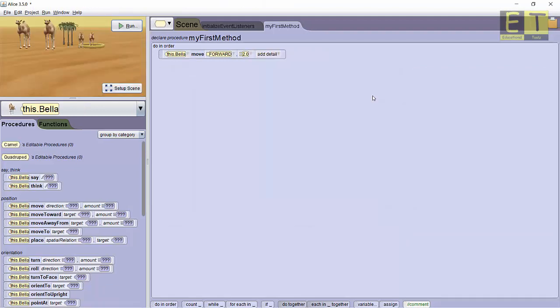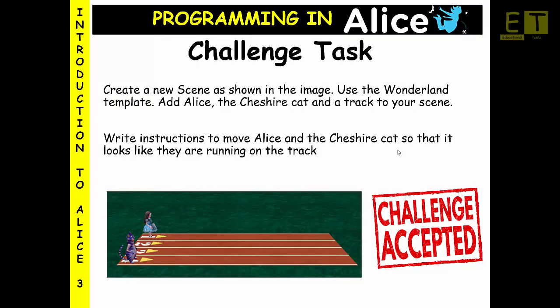For those of you that have found this task easy, I have a challenge task for you. The challenge task, I'm hoping that you've all accepted this challenge. By accepting this challenge and accomplishing it, you will all achieve bonus points. So the challenge task is for you to create a new scene as shown in the image below, use the Wonderland template, add Alice, the Cheshire Cat and a track to your scene. Write instructions to move Alice and the Cheshire Cat so that it looks like they are running on the track. Once you've done that, save it and upload it to Show My Homework with the Camel Family task.